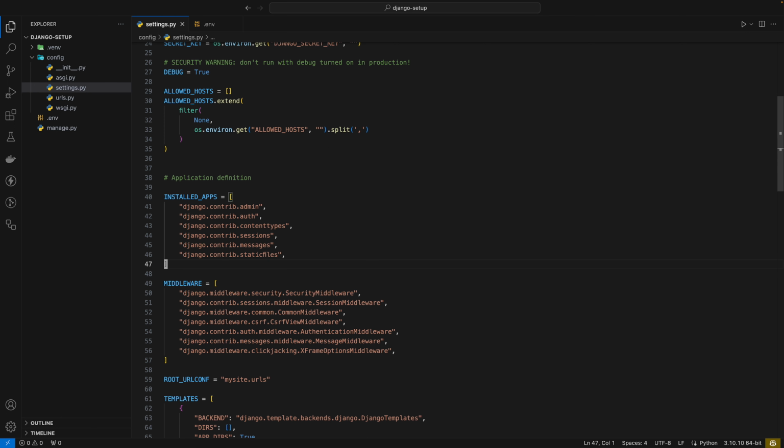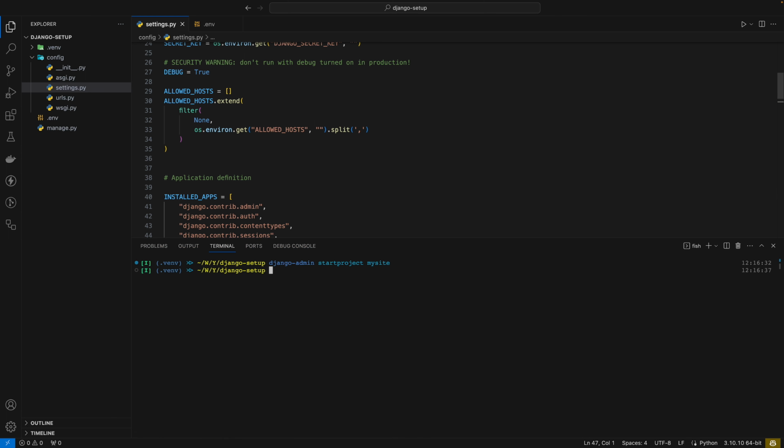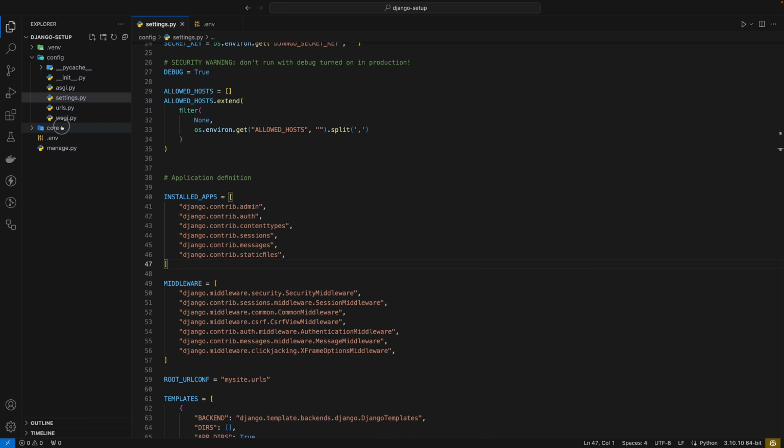And so this is the list of all the installed apps that are in this Django project. So let's install a new app, and we'll show how to add that here. Start app core. So this will create a new app called core. Let's open this.